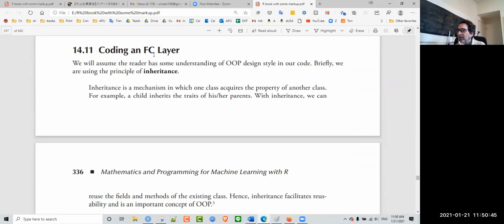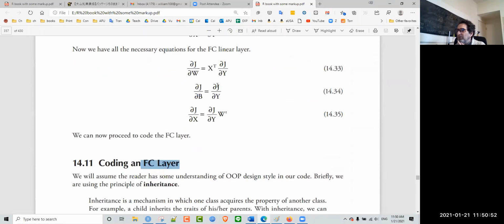And then we can code it. We can code the fully connected layer after we figure that stuff out using the results that we figured out here. So we figure out what this is, we figure out what this is, and this, well, we need to explain a little more, but we also figure this out. Then we need to code these because we need to know what is partial J with respect to W, right? Because that's what we're going to use to update our weights.